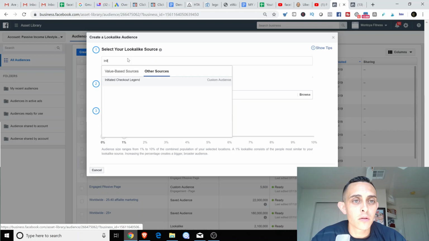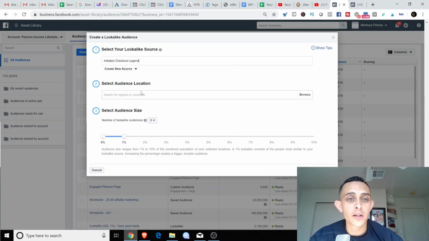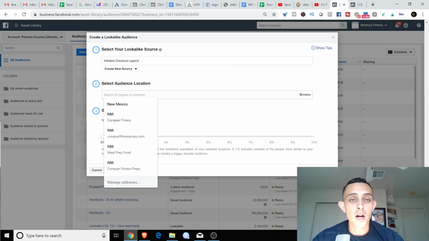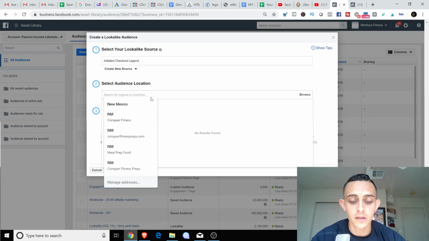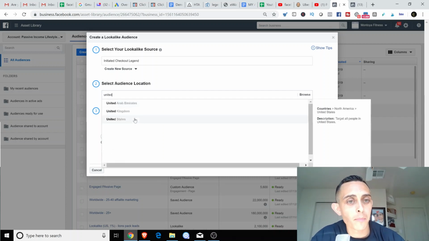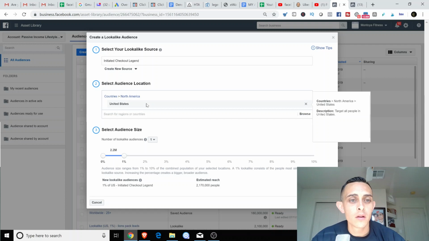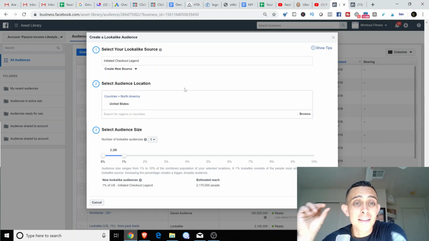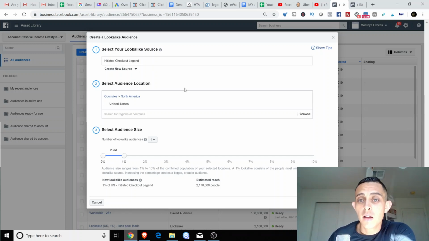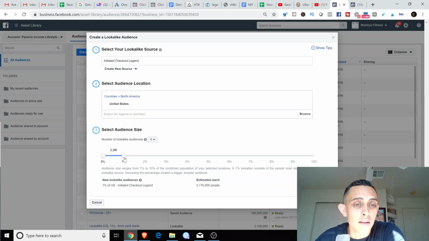Initiate checkout. Boom. So now Facebook is going to go and look for the people that are interested in this, or whatever it is that these people have in common. It's going to go out and find those people. Okay, let me show you how. So let's just say United States. Okay. Now it's going to find 2.2 million people that are exactly like these type of people. That is the most powerful thing. Now I can go ahead and target people just like that, and this is just incredible.